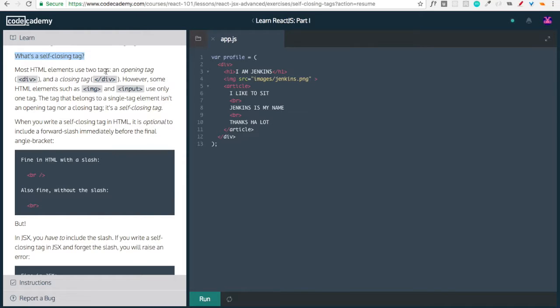Most HTML elements use two tags: an opening tag and a closing tag. Div uses an opening tag and a closing tag. Paragraphs and headings use an opening tag and a closing tag. However, some HTML elements such as img and input use only one tag. The tag that belongs to a single-tag element isn't an opening tag or a closing tag. It is a self-closing tag. When you write a self-closing tag in HTML, it is optional to include a forward slash immediately before the final angle bracket.